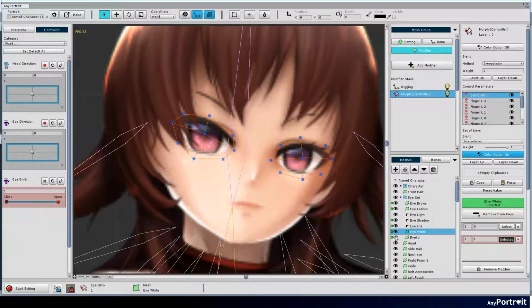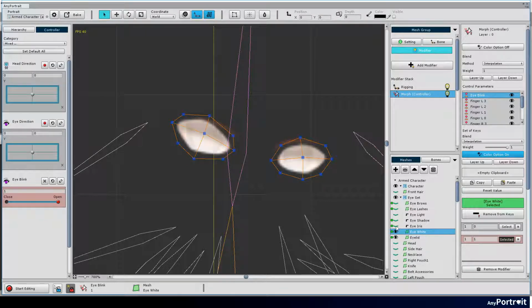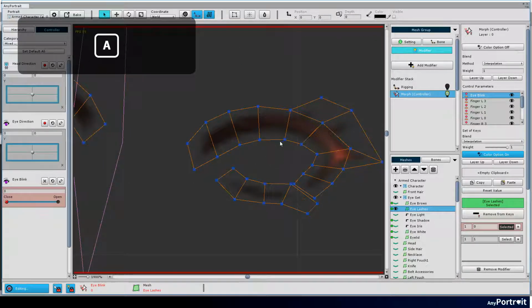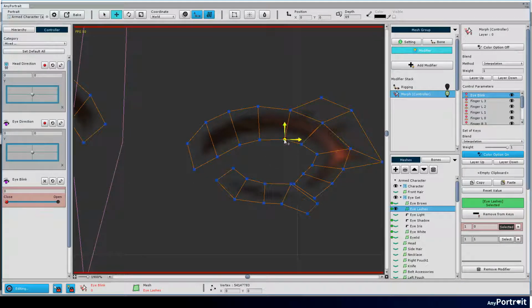Make everything invisible except the meshes associated with the eyes. Select one mesh of them. Press the Start Editing button or press the A key to turn on the edit mode. Let's make the character's eyes closed.